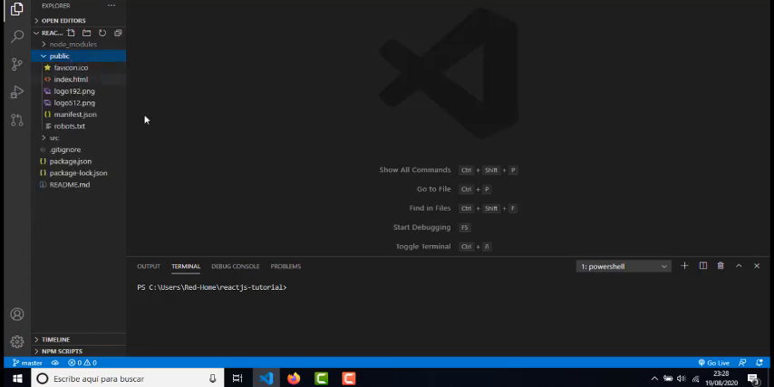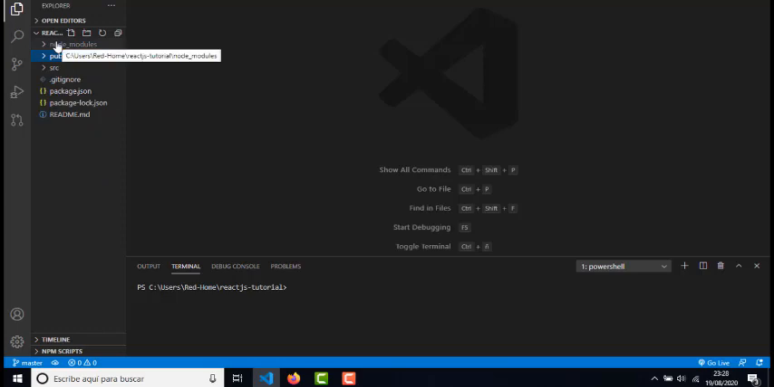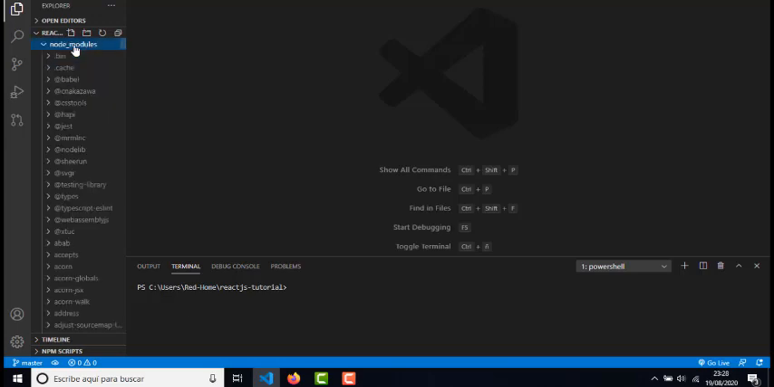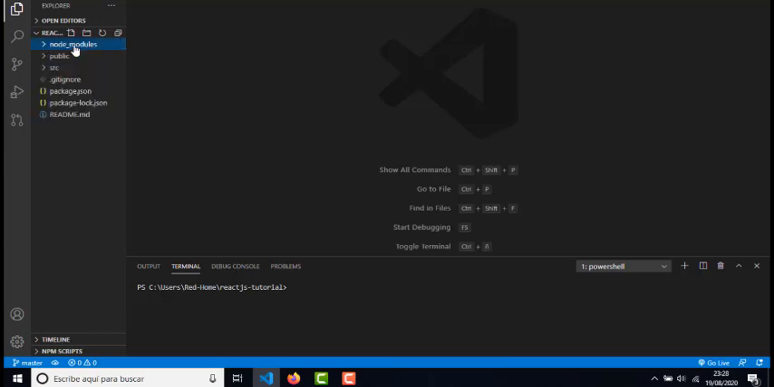The third one is public. Here is going to be our index and our photos, in this case our images. And the last one is node_modules. Basically, all the nodes and modules we need to run our React JS server are going to be here.